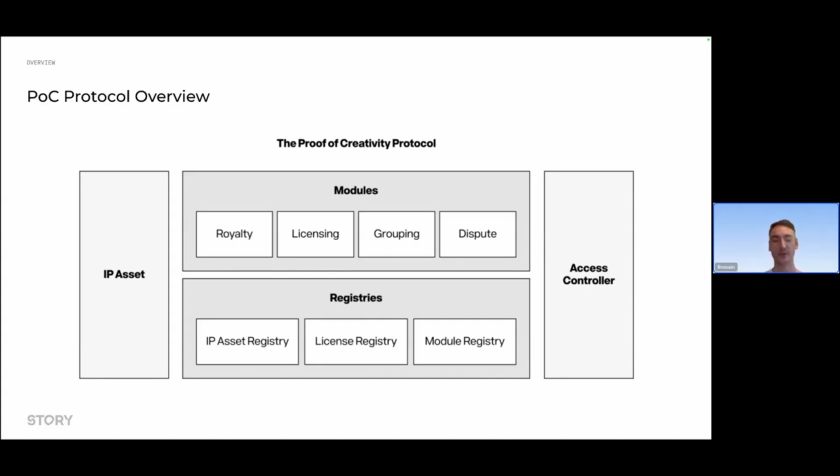We won't focus too much on this in the workshop, but basically the access controller is what allows you to properly allow access to the IP, meaning defining who can perform what action on your IP. So the IP owner can pretty much do anything, and then you can define authorized operators that can trigger a particular module function, for example, on behalf of the IP owner. So that's it for the protocol overview.